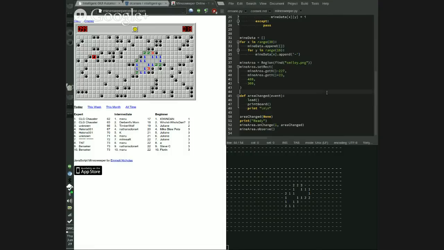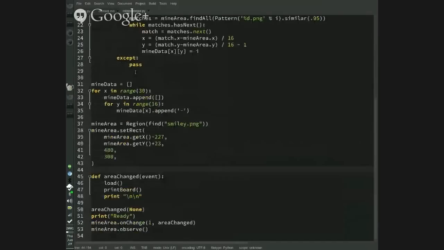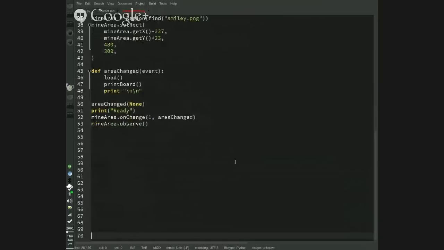Anyway, a couple of things that I wanted to point out in the code, the way that this program is working. A lot of extra functions here, but the first thing I wanted to show you is this line here, the onChange method. Basically, the first argument is like a sensitivity, and then the second argument is a callback. You provide it an area on the screen, you tell it to watch this area, and if it changes, call this function. And then I tell it to observe.